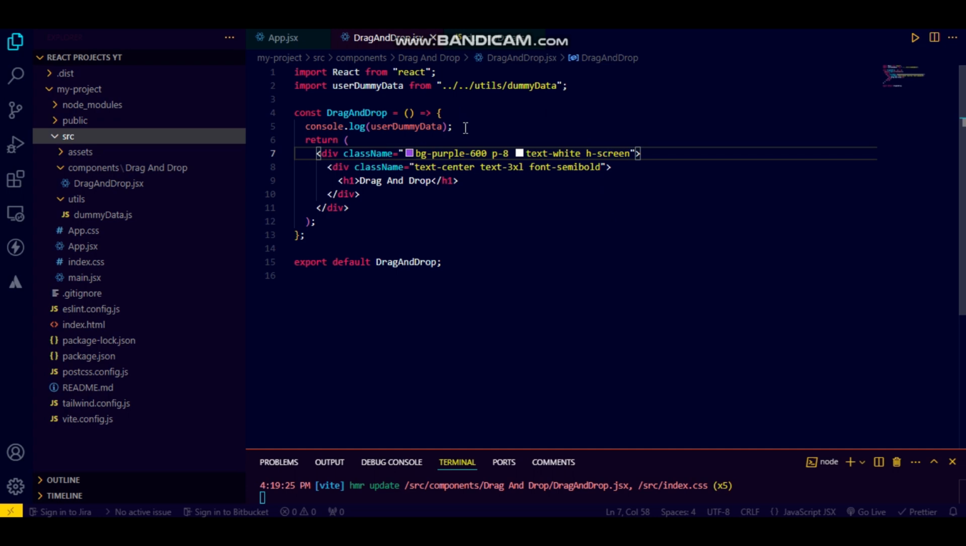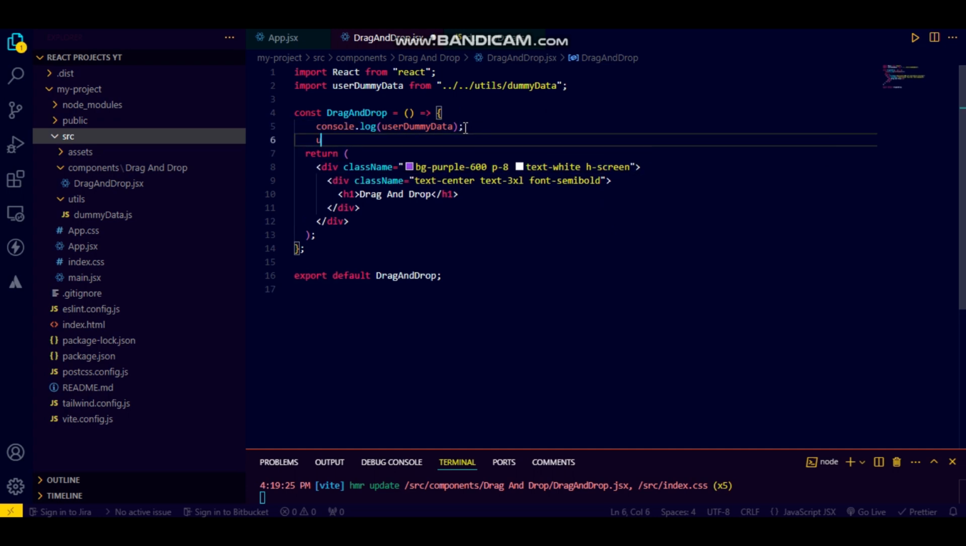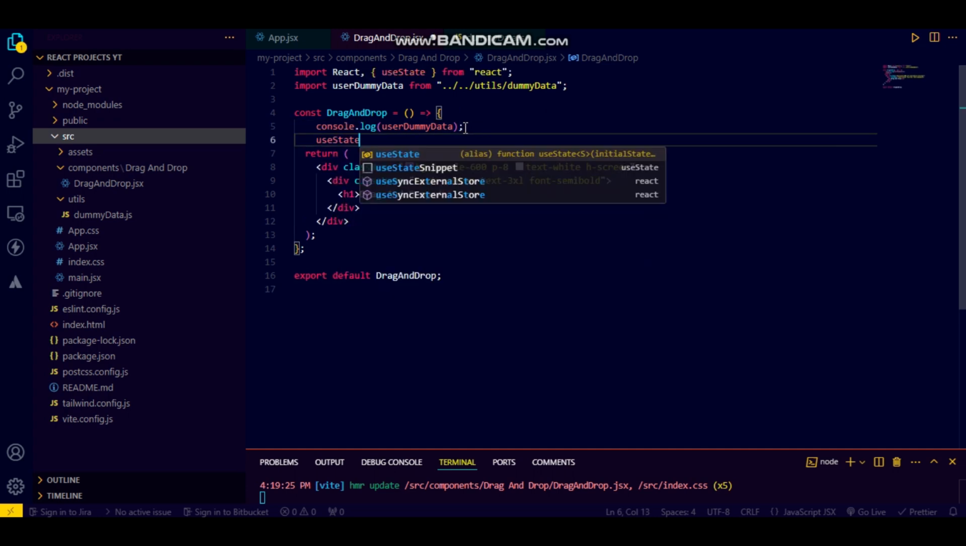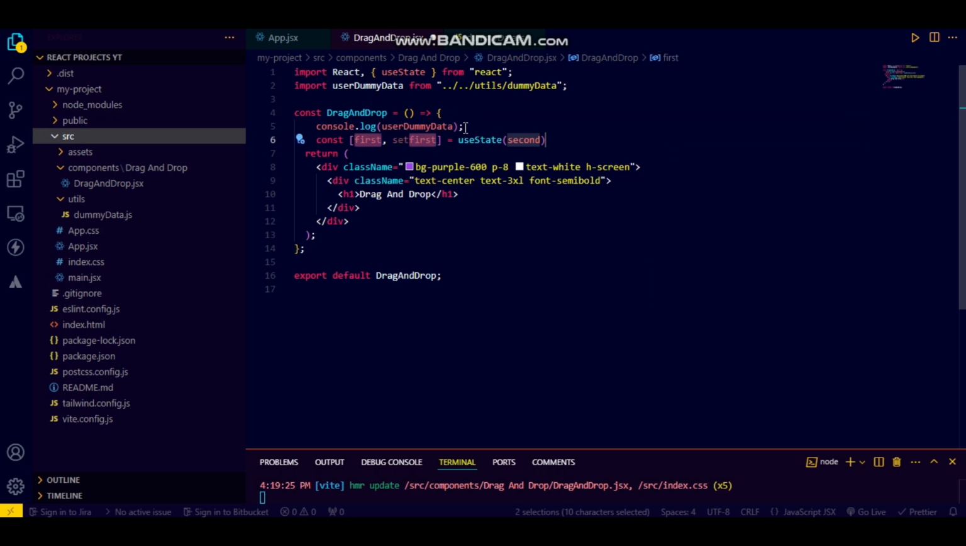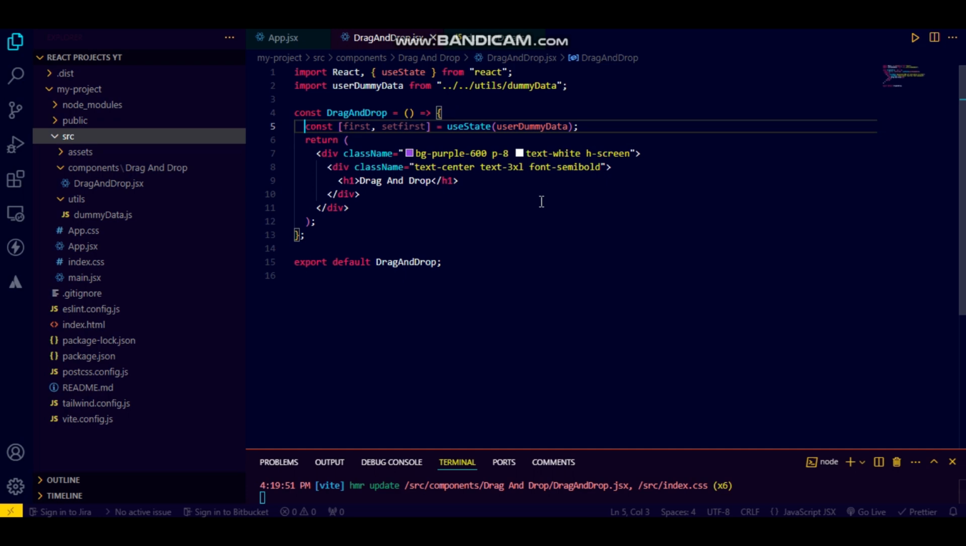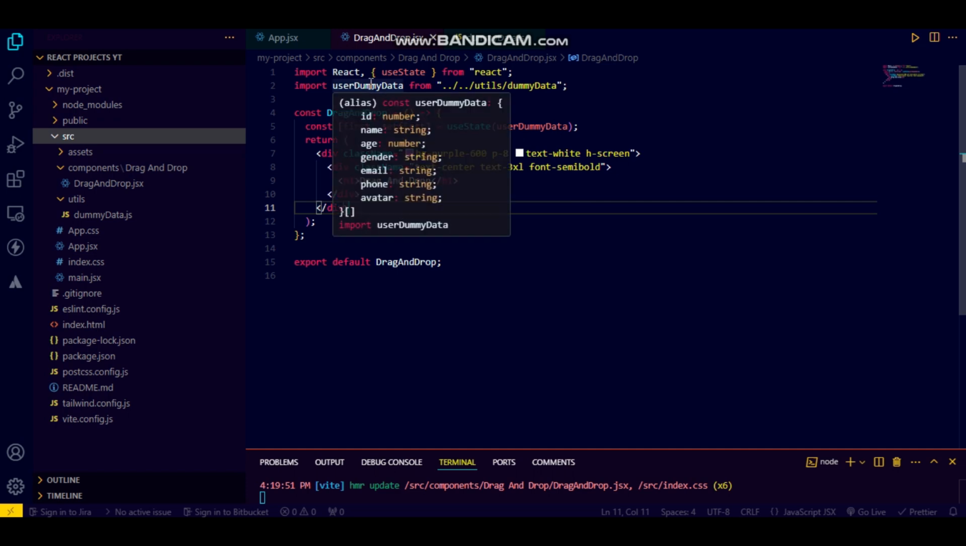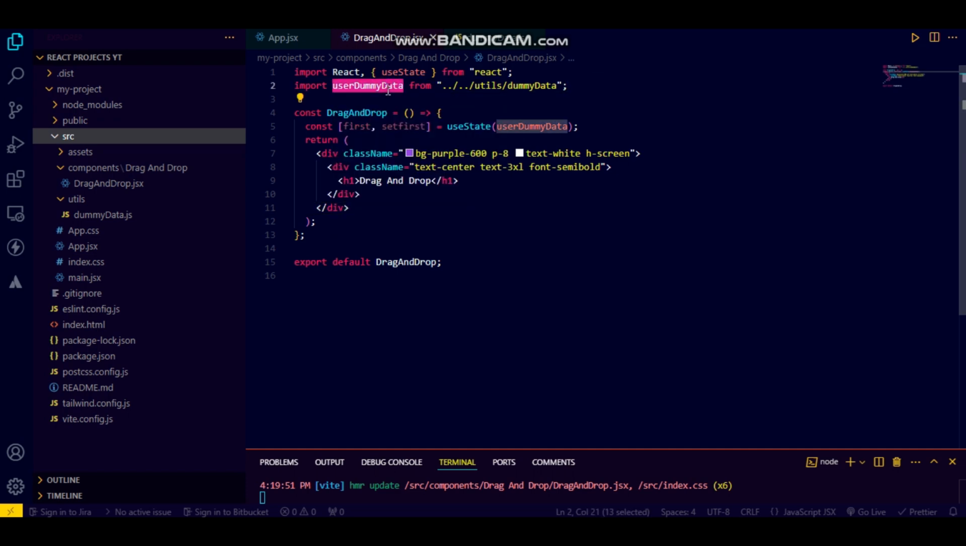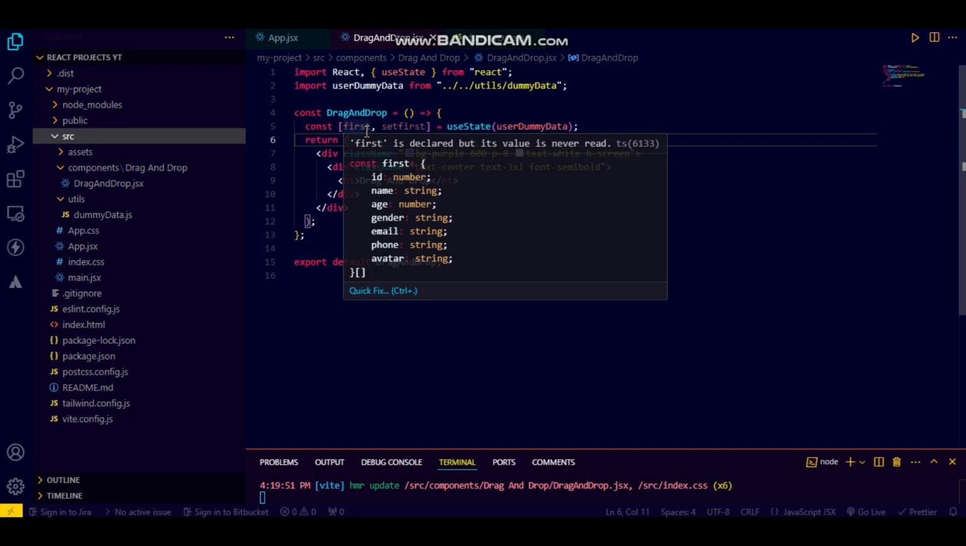So what I can do here is I want to create the use state. And what is this use state? I think you already know what is use state, so I'm just resuming this thing. Okay, so for now what is going on is that I have just imported the user dummy data and just put it in the use state. It means that whenever I will just console my this first.